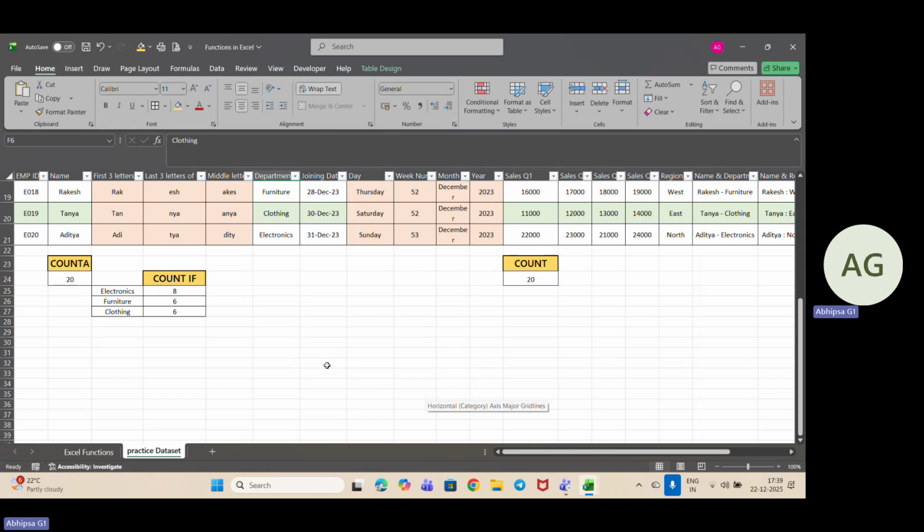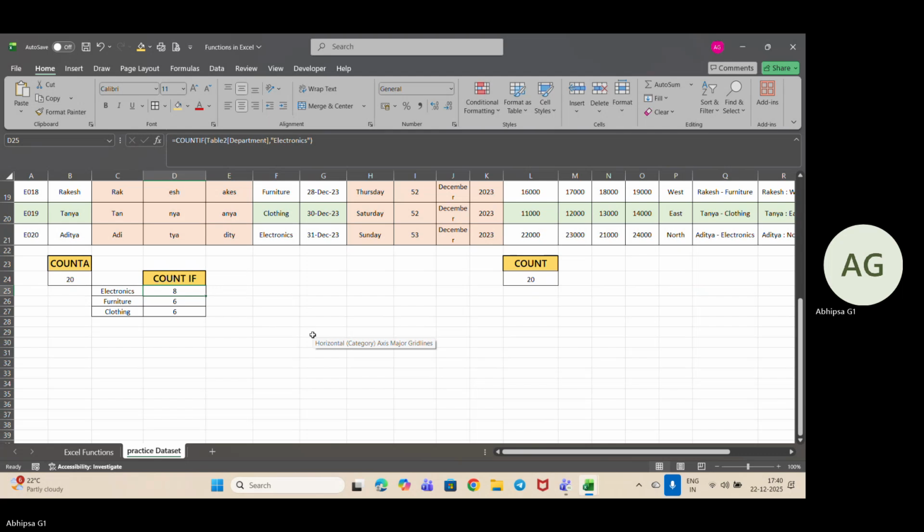Now we will be seeing about COUNTIFS, like COUNTIF. So why COUNTIFS is required, that we need to understand first. COUNTIFS actually allows us to count the rows that meet multiple conditions at the same time. In COUNTIF we have taken only one condition, that the department would be electronics. Now in case of COUNTIFS, we can increase the conditions accordingly.